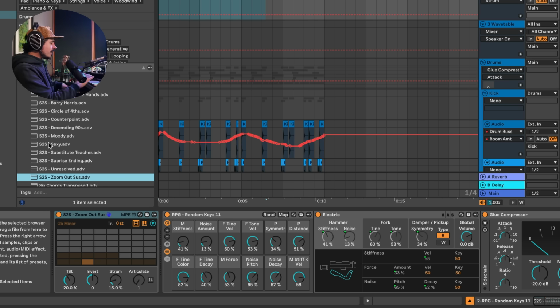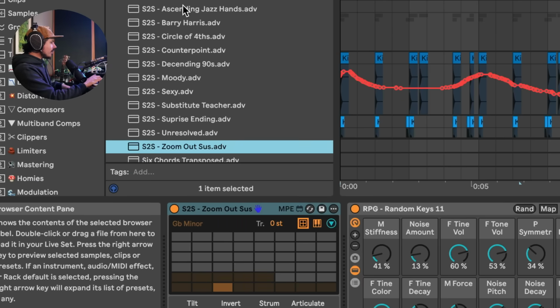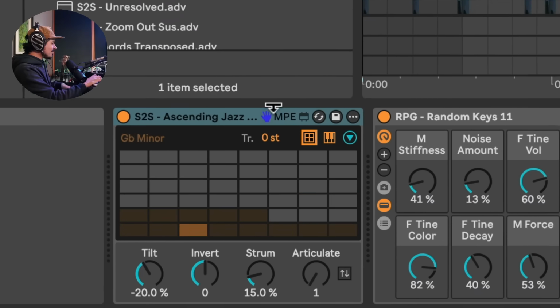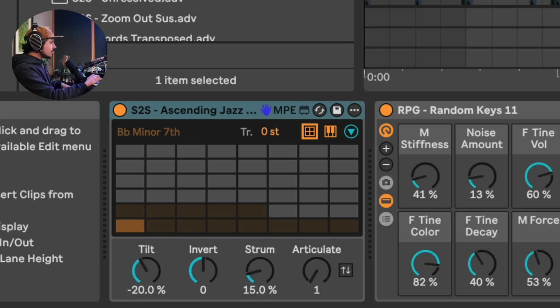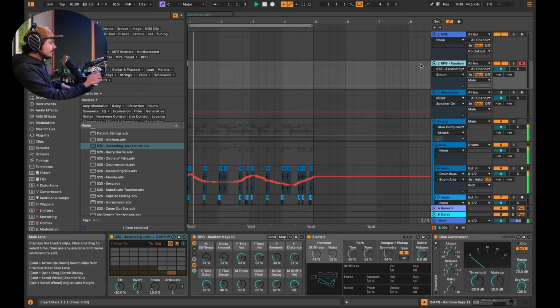So maybe now let's look at a workflow that you could use when you're messing around with Expressive Chords. So I'm gonna grab Ascending Jazz Hands. Here's another one. Sounds like this. Sounds pretty cool, right? So I have this beat right here. It sounds like this.